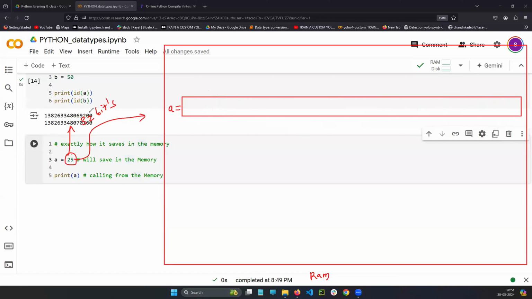Okay. How does the computer work? Computer works with zeros and ones. How many of you know? Am I right? The computer completely treats the data in the form of zeros and ones. Binary language, sir. Yes, binary language. So this 32 bits, I mean the value 25, how exactly does it save in the memory? 0, 1, 1, 1, something like this.